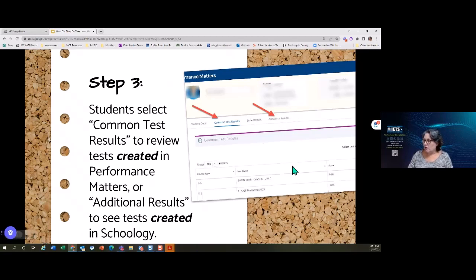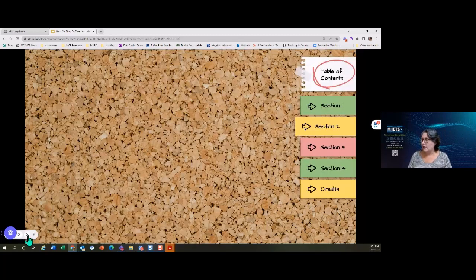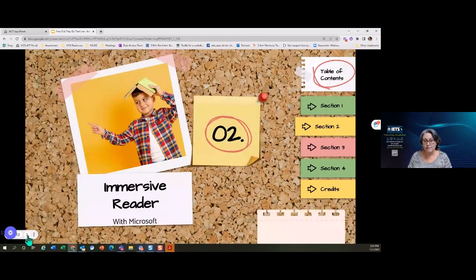You can also see LPAC scores and other state scores and discuss those with your students as well. That is what I've got for you for today.